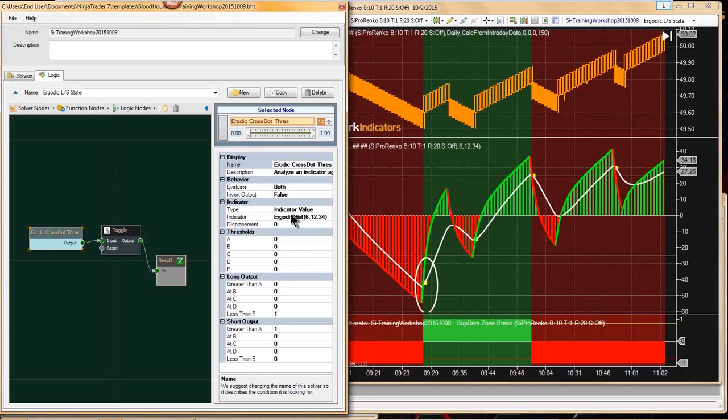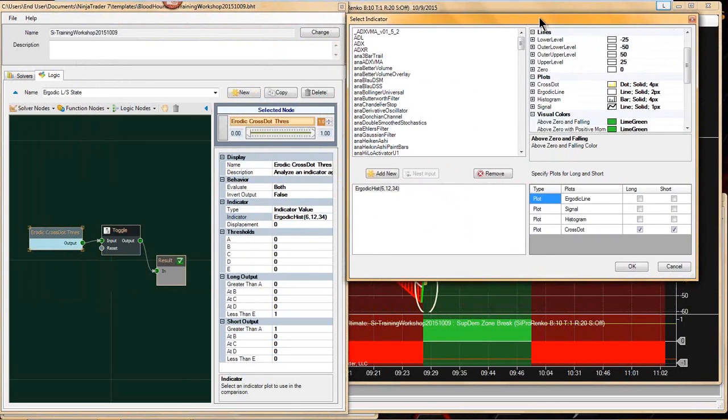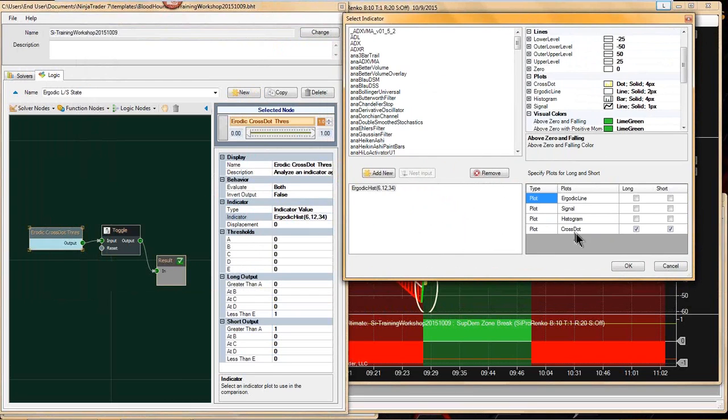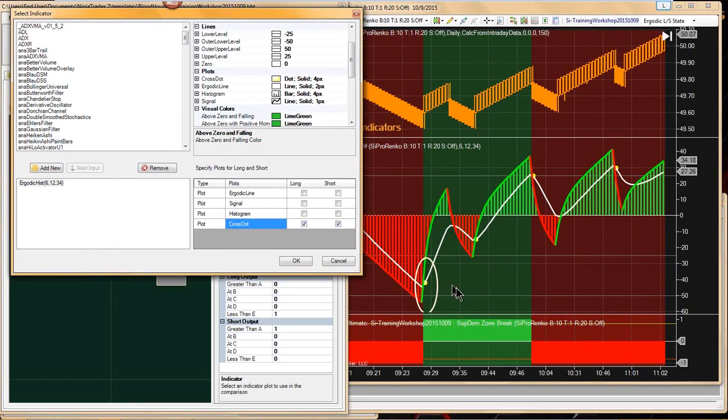Okay, yes. So let me pull up the indicator as well. So there we go. We're using the cross dot plot. That's what we're looking at with the threshold solver. So remember, this cross dot plot is what's drawing the yellow dots on there. Since Bruce is using the yellow dots to determine what the trend state is, then BloodHound also needs to use that yellow dot, which is the cross dot.